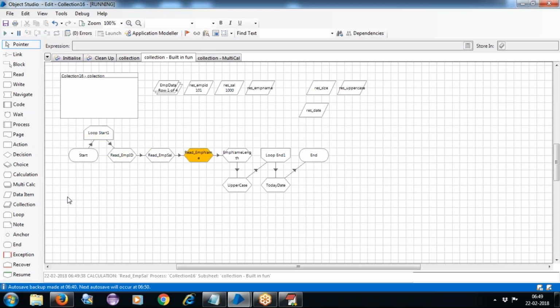Now we can see it is reading all the data, then taking the employee name, converting into uppercase letters. Once all the things have been completed, it will take today's date also. Whatever today's date is, it takes that date here. Now let's look into this. Now we'll see whether the date is working or not. Okay, now we can see today's date here. It's not only today's date here.